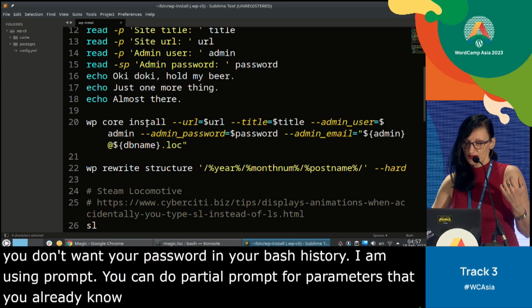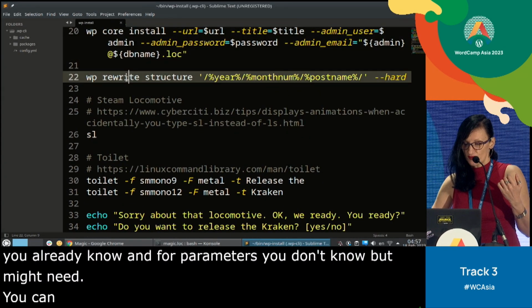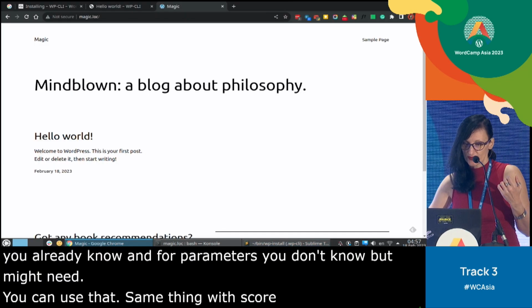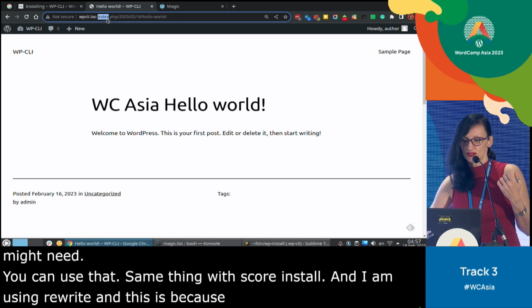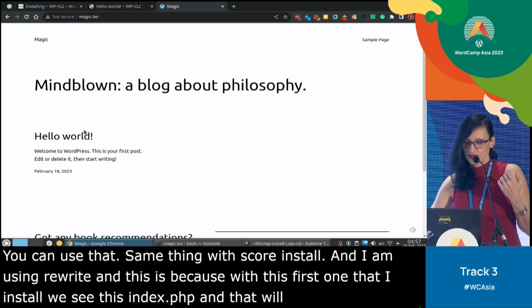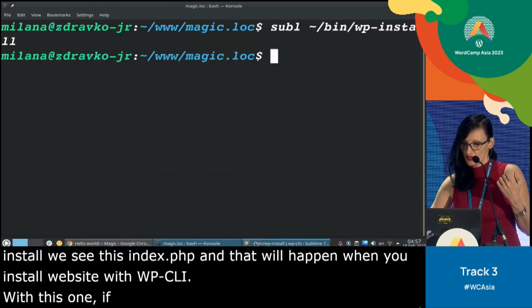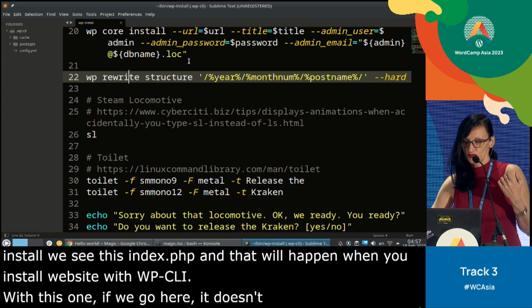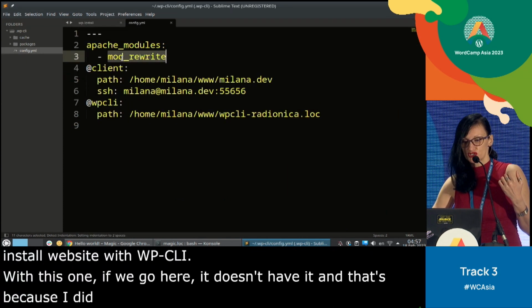Then the same thing with core install. And I am using here rewrite rules. This is because with this first one that I installed, you see this index.php? That's what happens when you install a website with WP-CLI. But this one, if we go here, it doesn't have it. So that's because I did rewrite rules here. And for that, you need to enable Apache mod_rewrite.